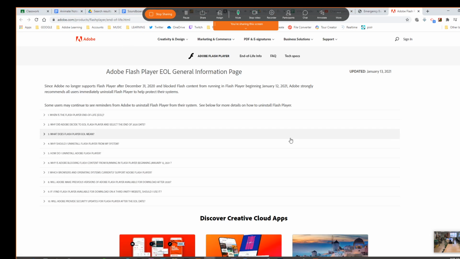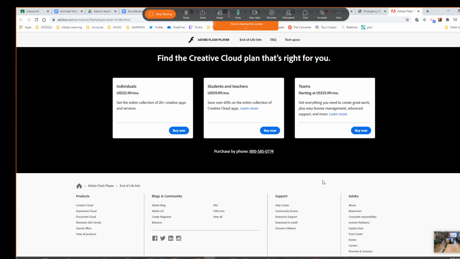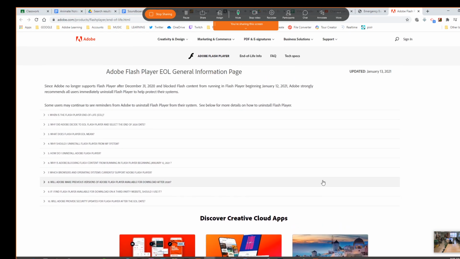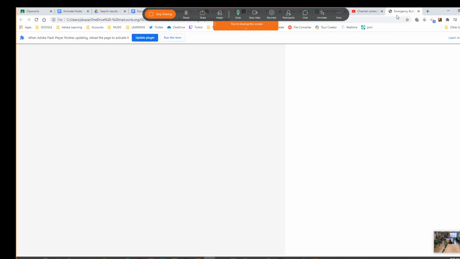As we know, Flash has been kind of like outdated. So it's not the best end result for this. That should have updated it. Let's try opening that file one more time.